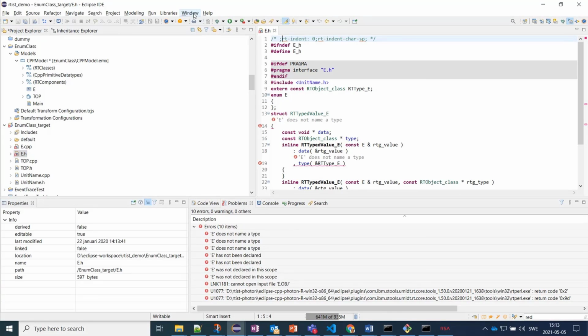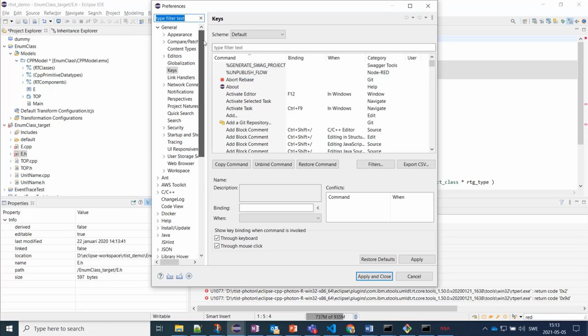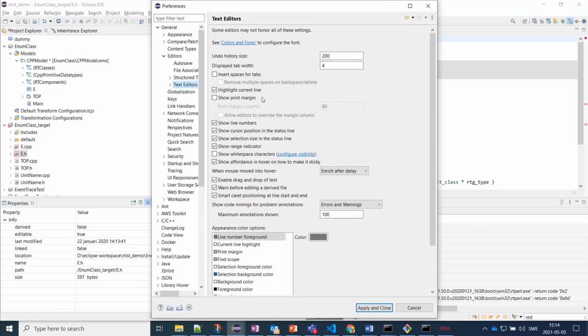And if you don't like this behavior, you can turn it off. So there is a preference in the general editors section. I think it's text editors. Yes, here, show code minings for problem annotations. And you can set it either to none, or if you want to have it only for errors, or both errors and warnings, and maybe even information texts.